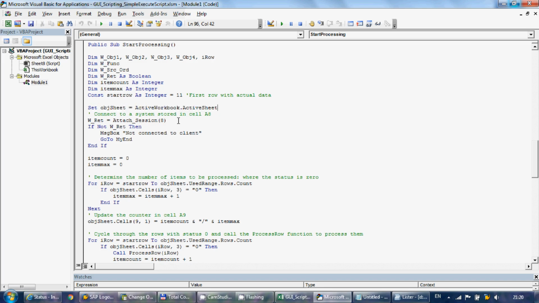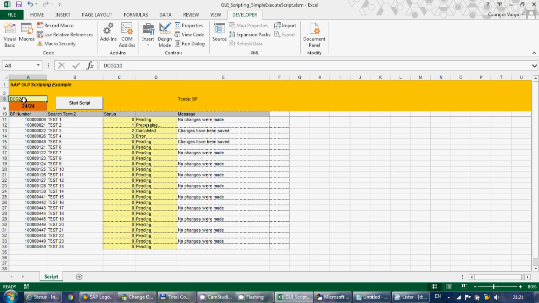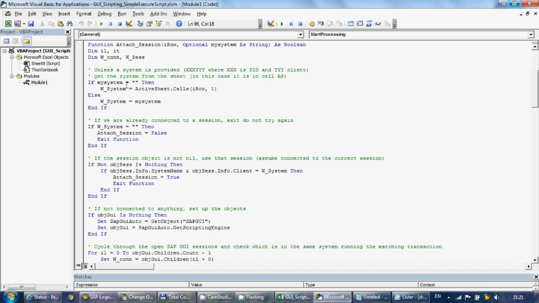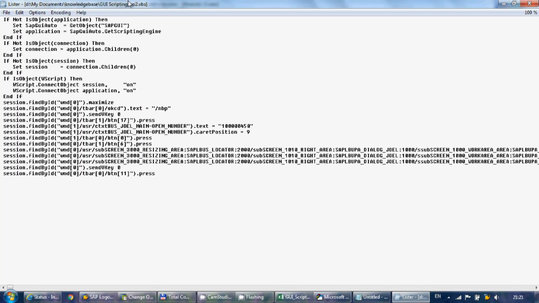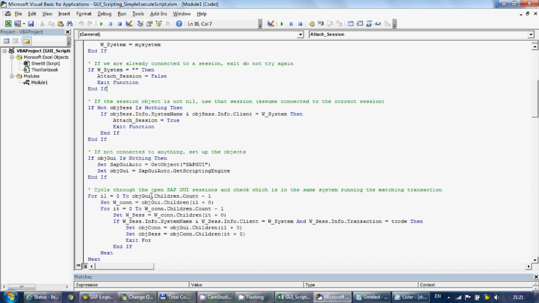What I'm doing first is trying to attach to a session. I'm saying attach session 8, where the 8 says that the system ID and the client ID are in row 8, column A. So it's cell A8. I'm passing that through to a method called attach session, which is basically a reused piece of code from what SAP has generated. What you see here is pretty much copied and pasted over here with some additional checks.